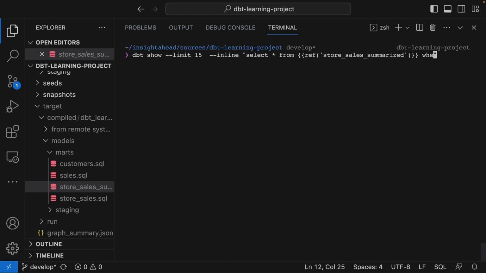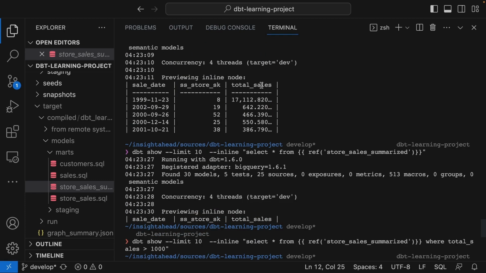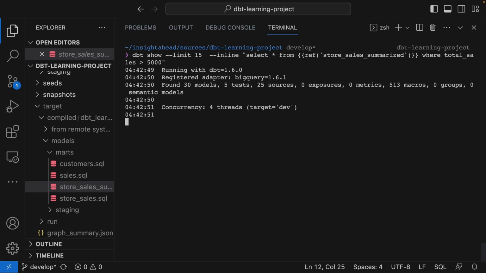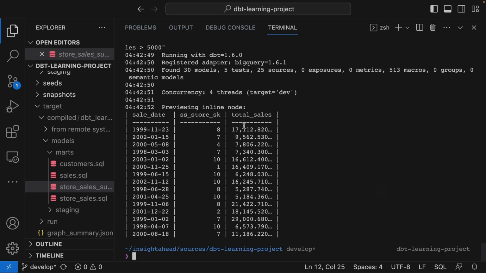You can even do, what's the name of the column? Total sales. Should be greater than, let's say, 5,000, and execute that. We now filtered all the rows that contain a value that is less than 5,000. And this is how the filtered data is then going to look like.